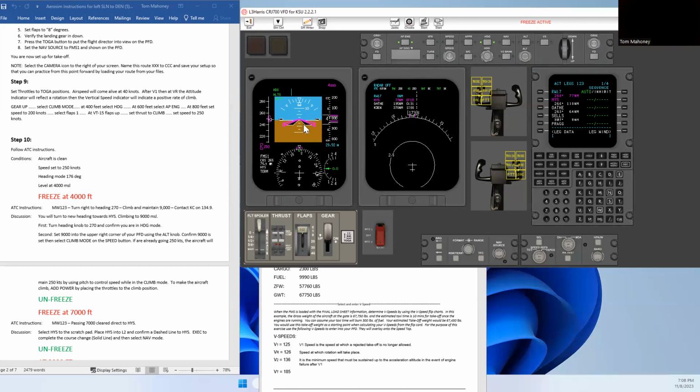This would be a position where we're going to actually take a snapshot. We're going to insert it into our LOFT instruction sheet and say, this is what it looks like. And so if you look at step 10, aircraft is clean, speed is 250, heading mode, we're in heading mode, and we're on a heading of, let's see, 176 degrees, and we're level at 4,000 feet MSL.